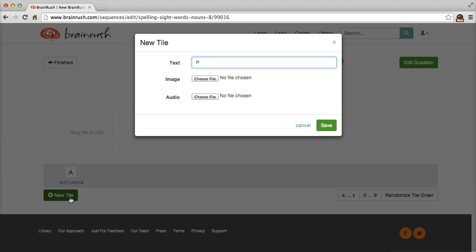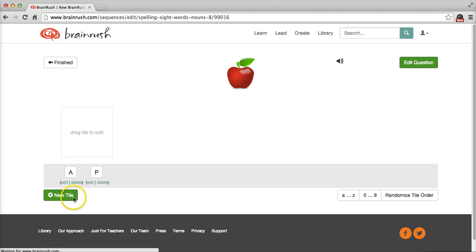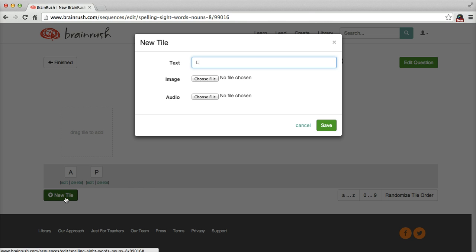A tile can be used in a sequence more than once, and since P is used twice in apple, I only need to enter it in once here. Tiles can also have images and audio if necessary.